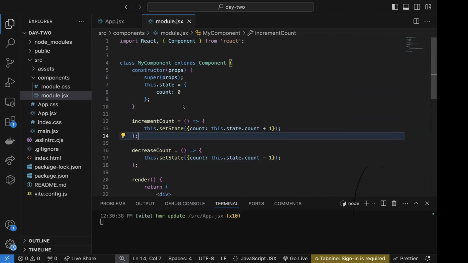Am I too fast? Do I need to slow down? I'm not too fast, right? Okay, so I can keep going. All right, Alabi, nice. Okay, all right.